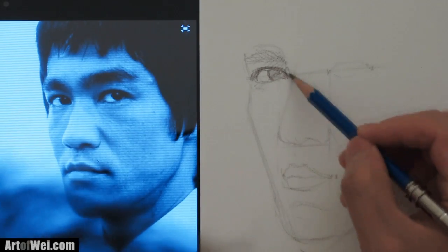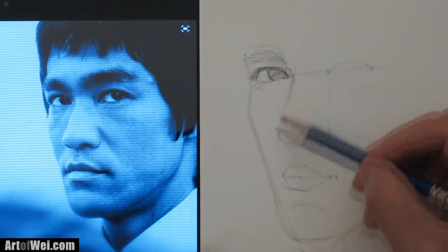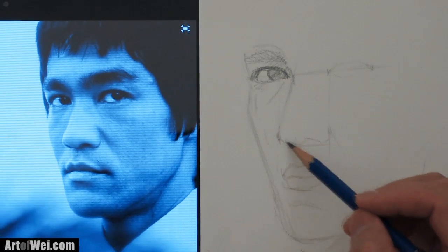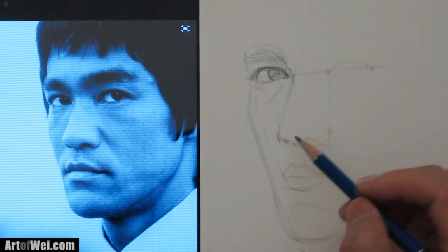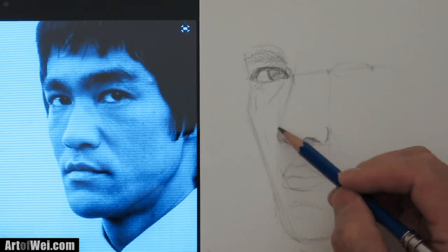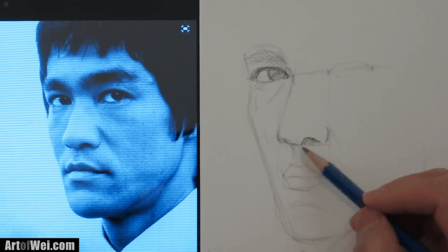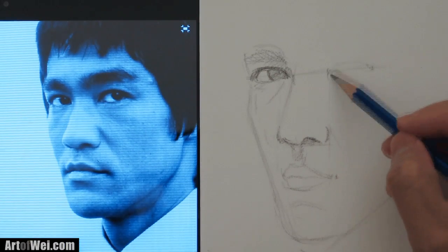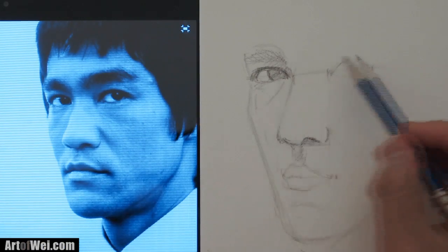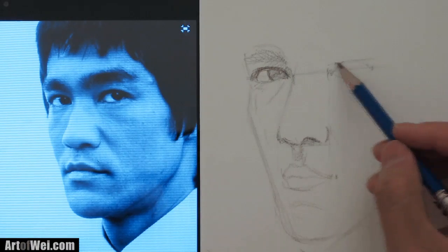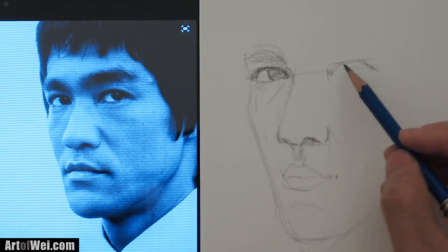Let's do a little more shading. Shading his nose down here. I'm just going to work down. Okay, his nostrils. All right, let's go back up to his other eye. See right here, the corner of his eye, again following the same slant. See, his eye is very rectangular.